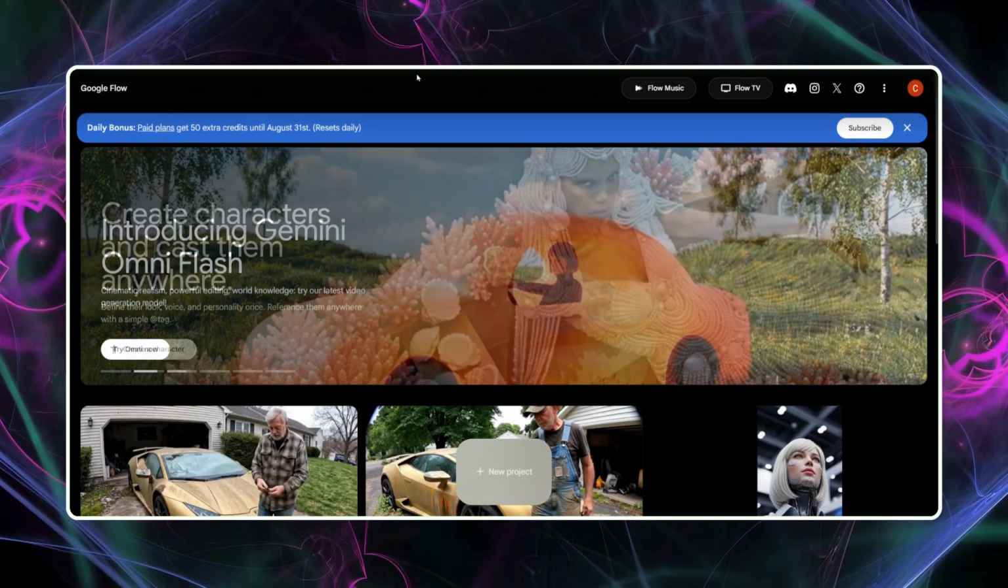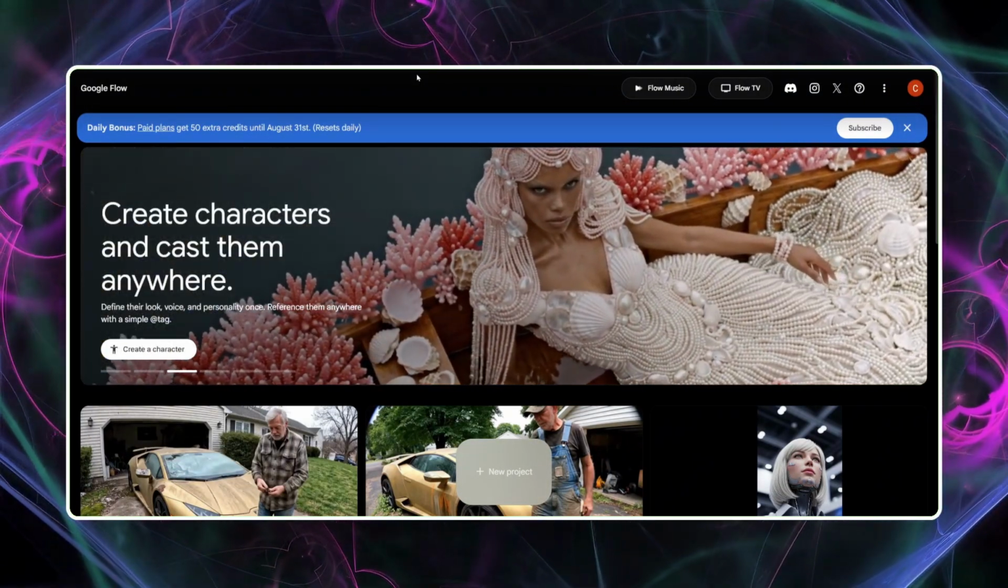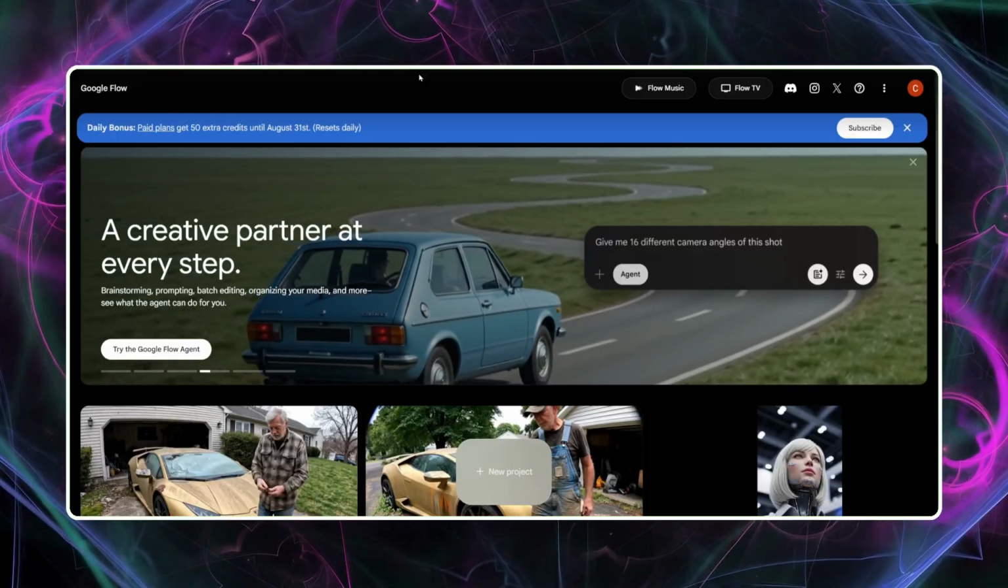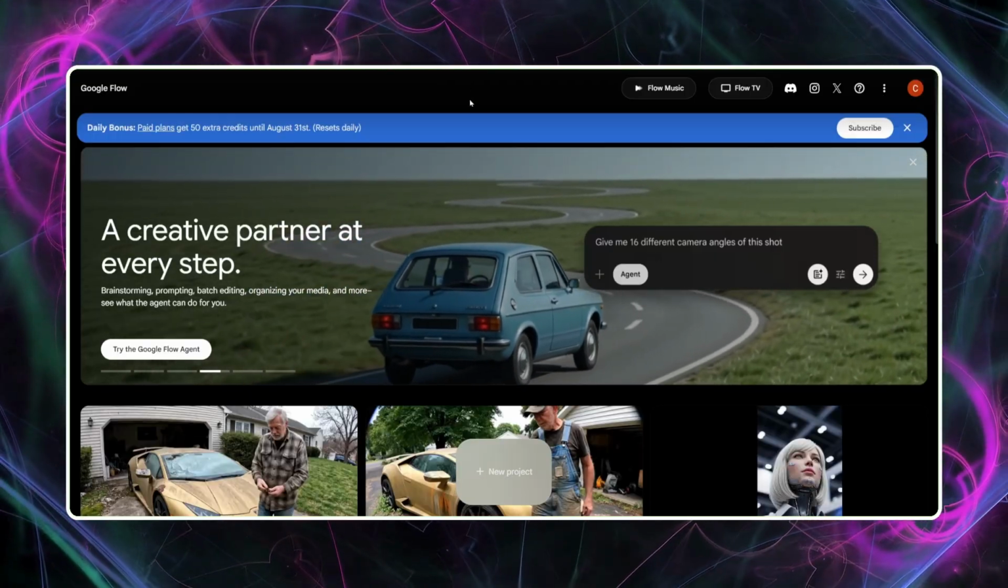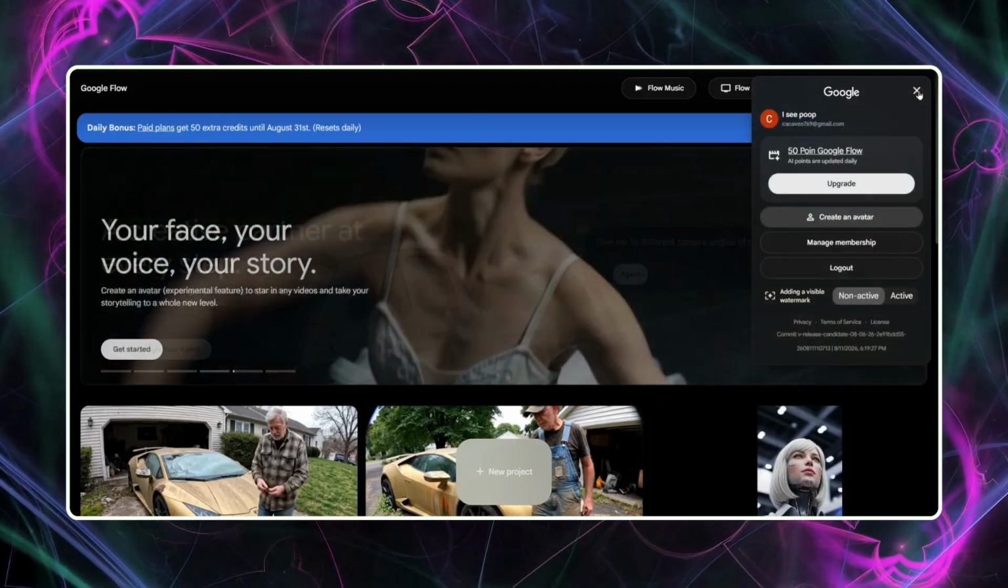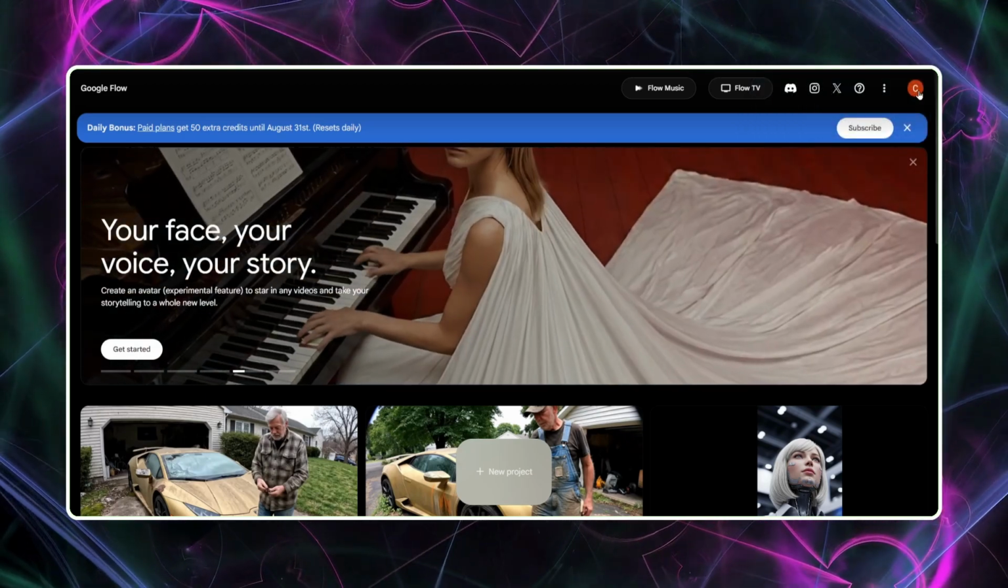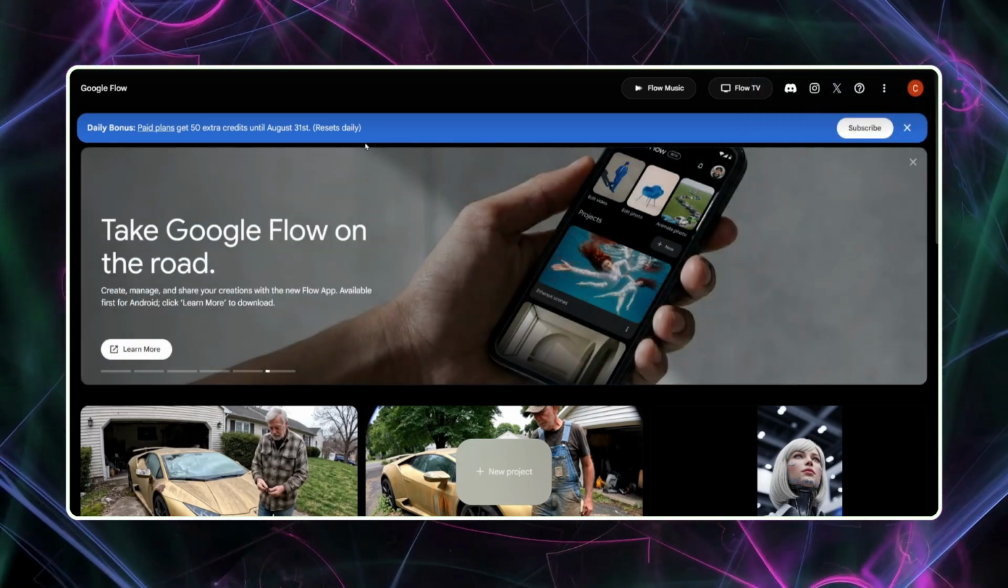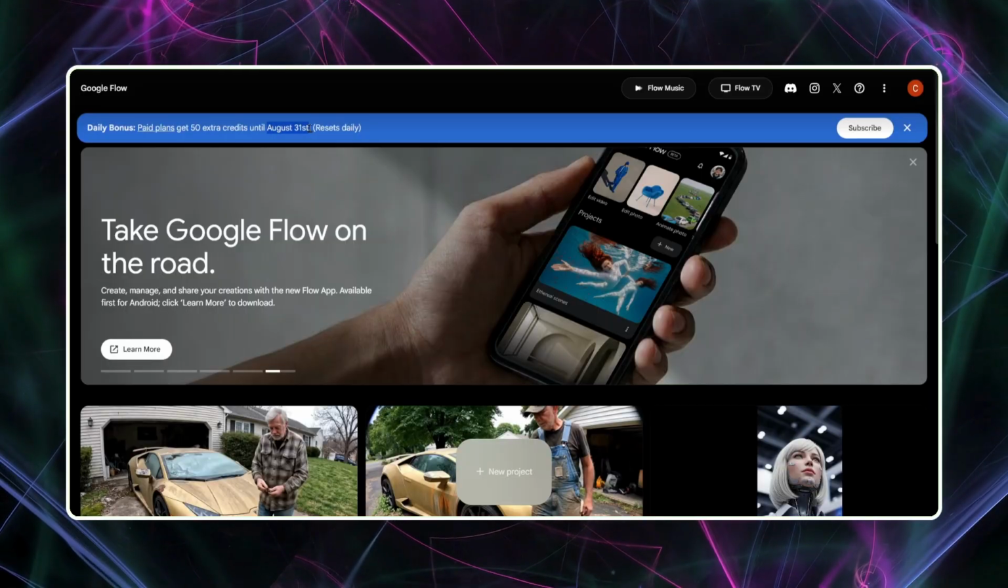Here's the tutorial. The first tool is VEO3. So now you guys can access VEO3 for free on the official site. Just search for labs.google, and there you'll get 50 free daily credits you can use to make videos. But this only lasts until August 31st. After that, you won't get the daily credits anymore.